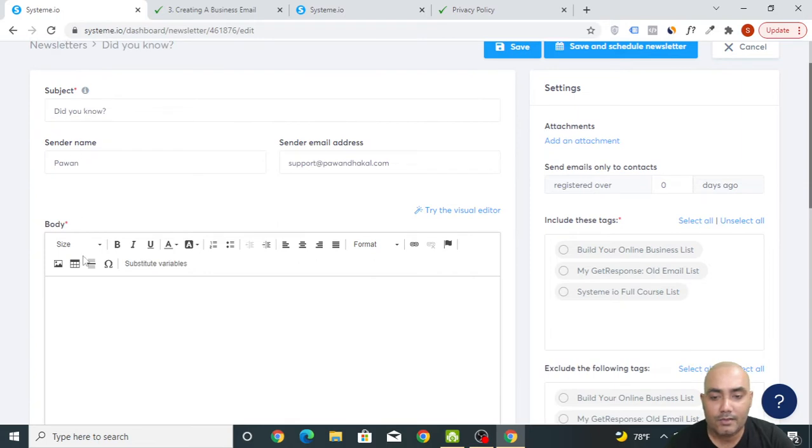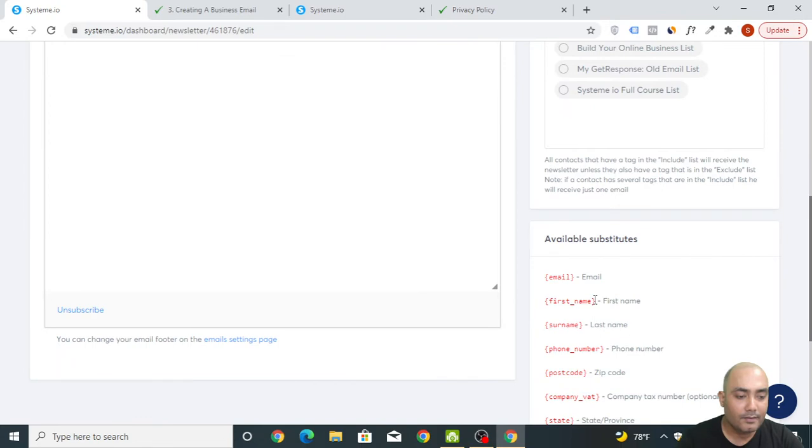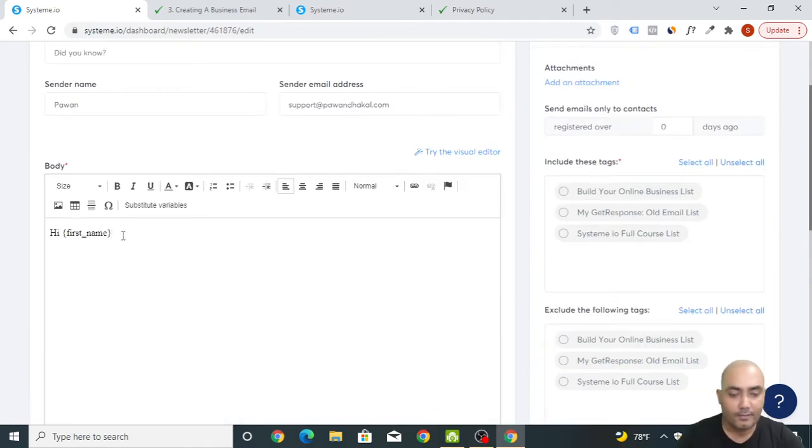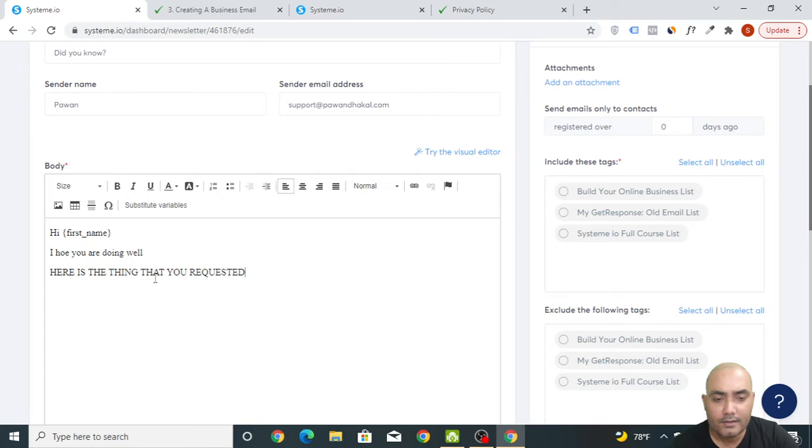Okay, so this is our subject line. Now you can type hi, and as you can see here, if you want to put the first name, simply copy it and type hi, first name. I hope you are doing well. Here is the thing that you requested. You can type anything that you want in this section, and you can simply highlight it. If you want to make it bold, italic, underline, whatever you want to do, you can do it.